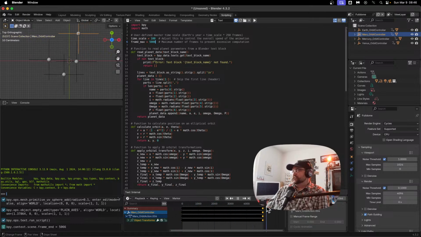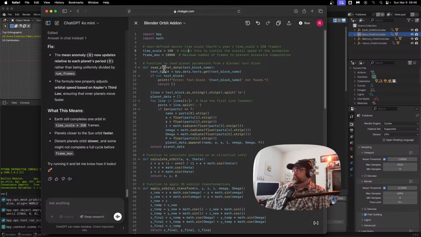Oh, that's obnoxious. So it's scaling the way it's animating until it gets to the max frame. So we do have a scale factor problem with time. That time scale should be, like Earth should take 100 frames to do one orbit, under what we've talked about previously with ChatGPT in this episode. So let's go complain about that.